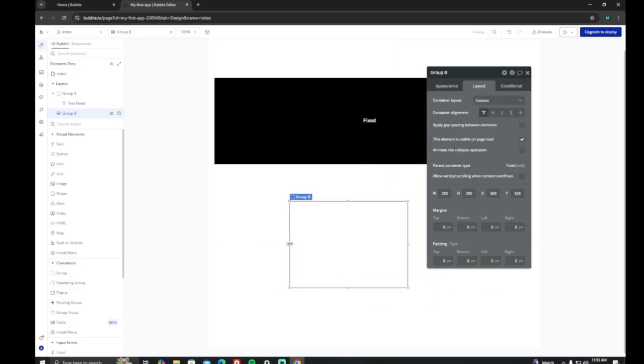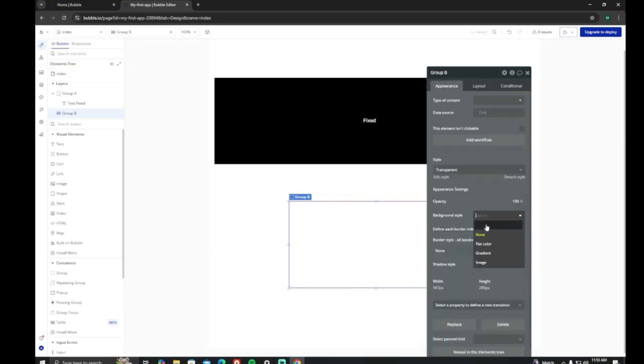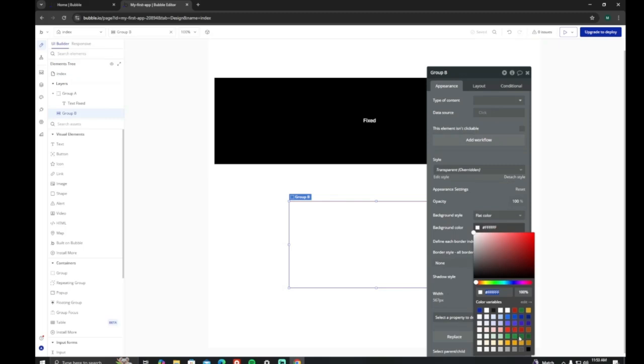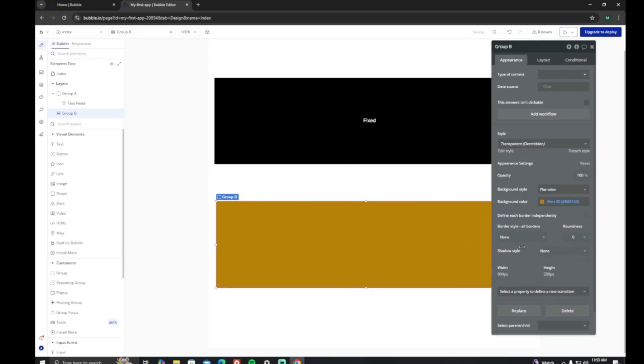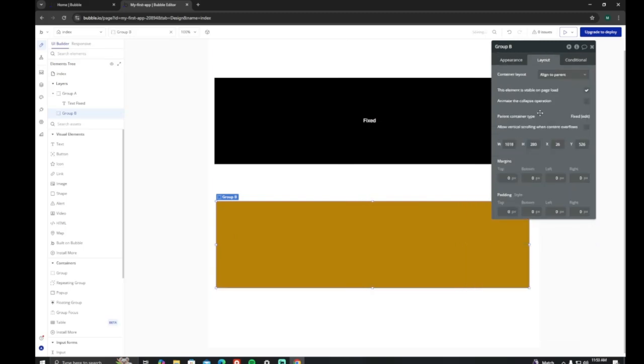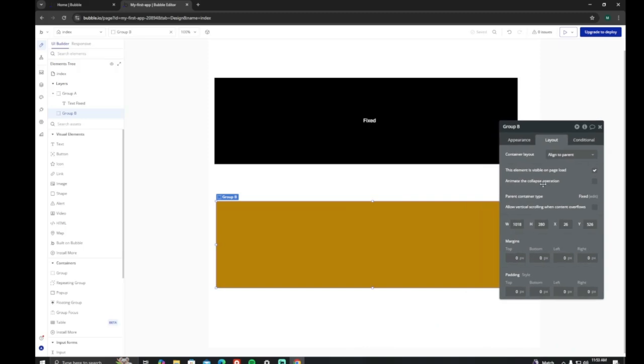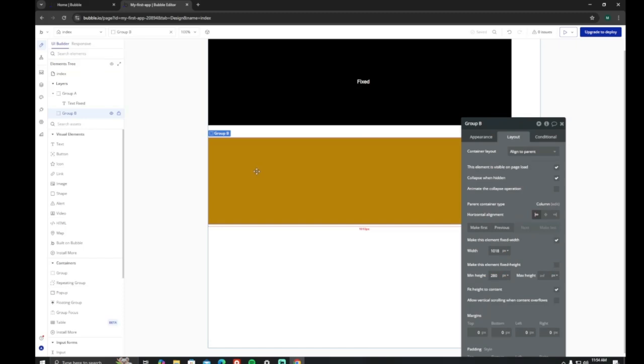As you can see, this is a group, and let's color it first. We have this group as align to parent, and this is our parent group. So when I made it align to parent, this is the parent group, using a grid of 9 zones. Think of a tic-tac-toe board. As the parent group resizes, child elements remain anchored to their designated zone.